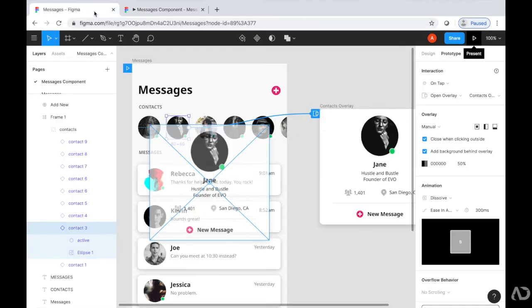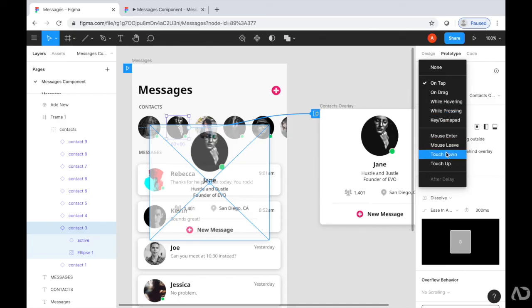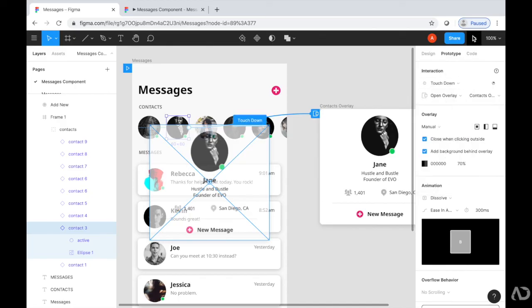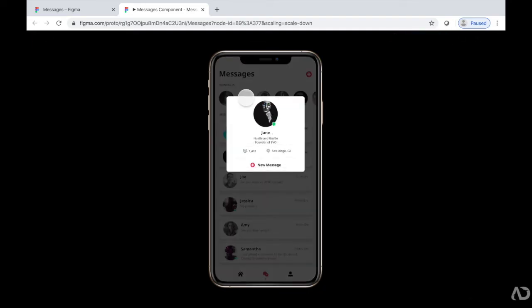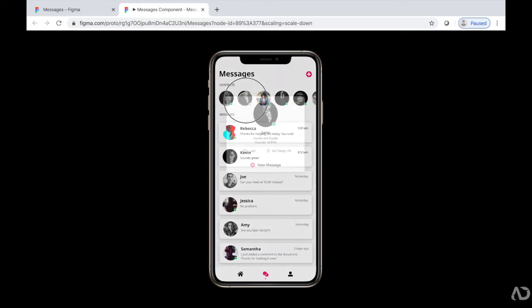Now I'm going to make some other modifications. I'm just going to increase the darkness of that overlay behind so the modal stands out a little bit more. And then instead of saying on tap, I'll say on touch down so we can see what that looks like. Again, I'll play it. So on touch down, this appears. That overlay looks a little bit too dark now, so instead I'm going to go back and make it a little bit lighter.